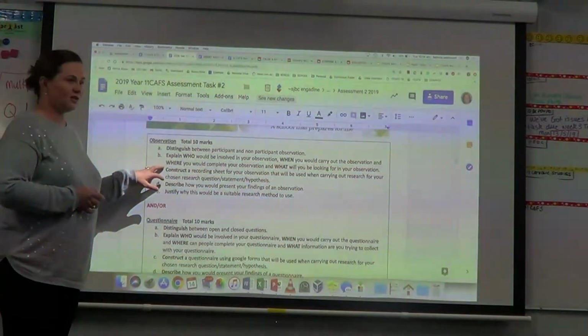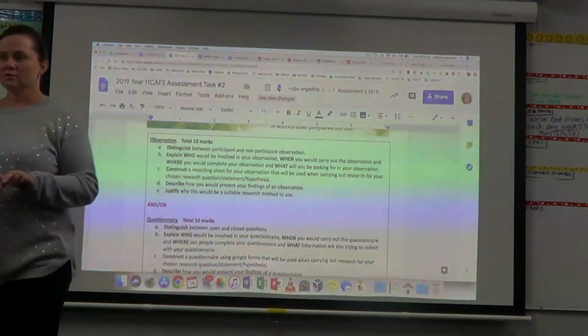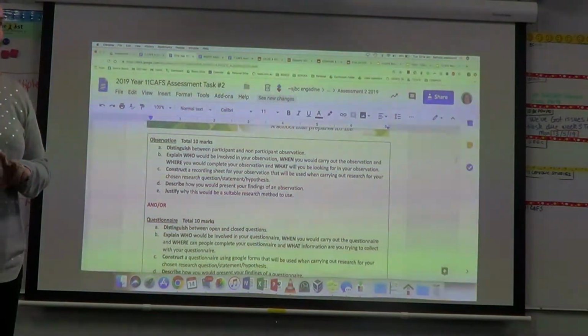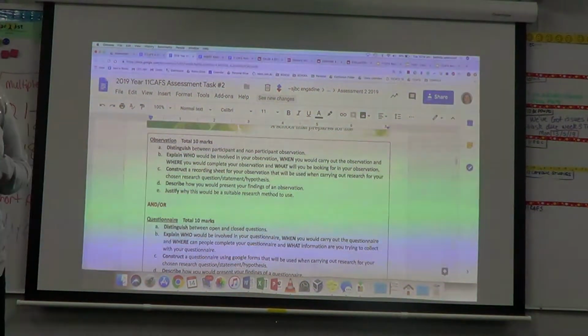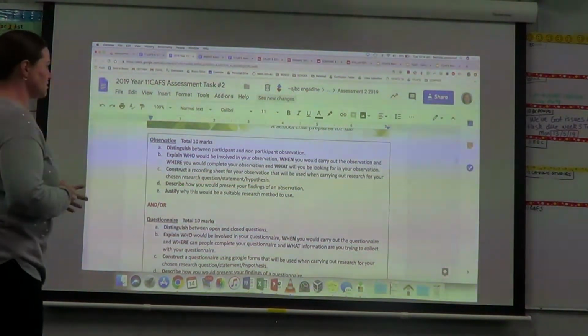Where would you complete your observation? Would it be at a train station? Would it be at a bus stop? Would it be in a doctor's surgery? Would it be in a shopping centre? So some details about where you would complete that observation.